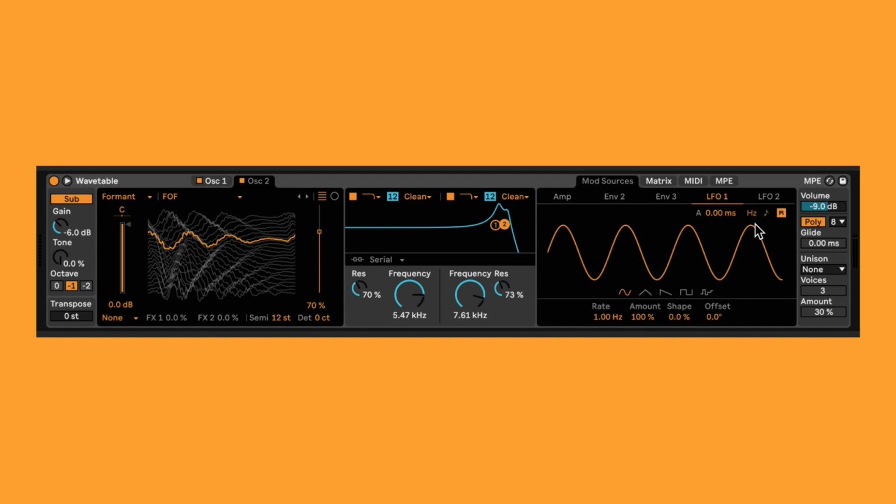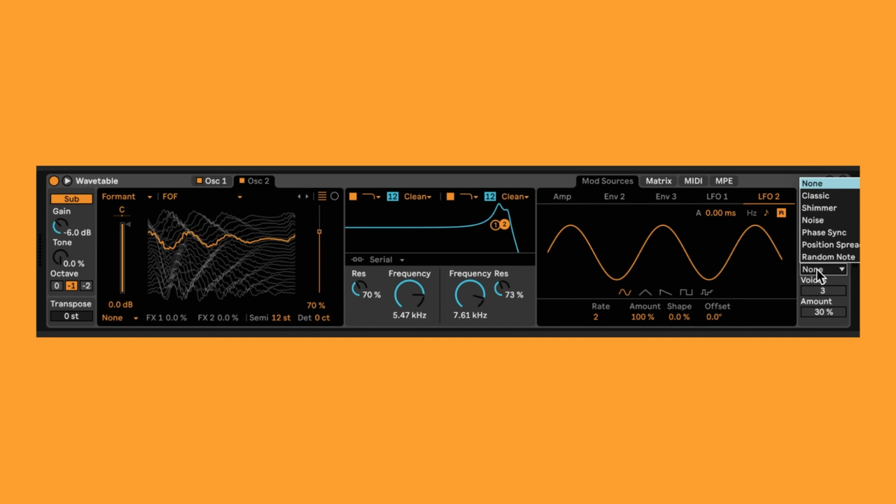Great, now for the LFOs. Set LFO 1's rate to 5/16 with the wave set to random. Next, LFO 2, which I'll make a sine wave, set to a rate of 2. Now, turn up the volume a bit and set the unison to phase sync.